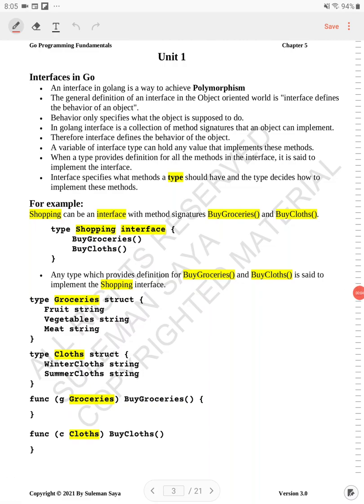Go Language Programming, Chapter 5, Unit 1. In this unit, we will cover interfaces in Go language, declaring and implementing an interface.